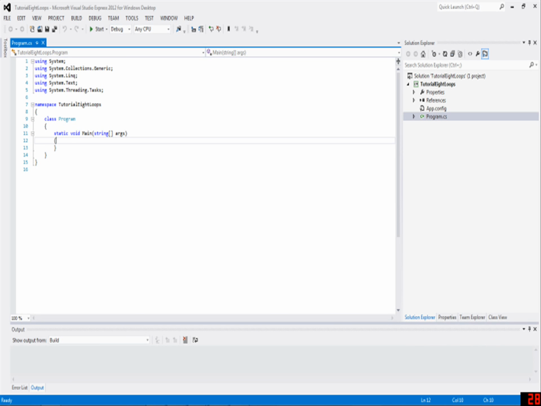Hello and welcome to your 8th C# tutorial. This one is going to be about loops, which is essentially running the same section of code several times over.